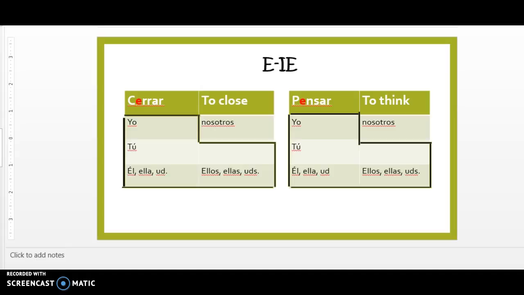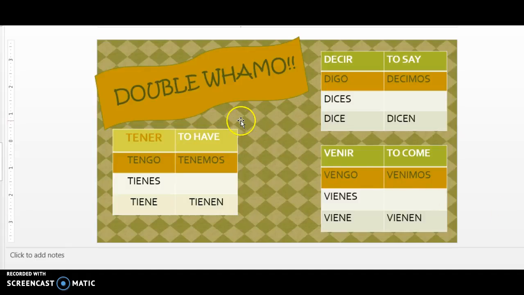And then one last thing, I don't know if your teacher's gone into this with you yet or not, but I have what we call the double whammos. These are stem changing verbs, but they're also go-go verbs, which we call them go-go verbs because the yo form of it has the GO in it. So to have, I have, is tengo. To say, I say, it's digo. To come, I come, it's vengo. So these are just words that you want to try and memorize.